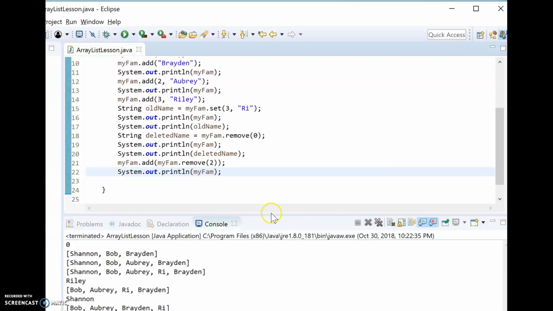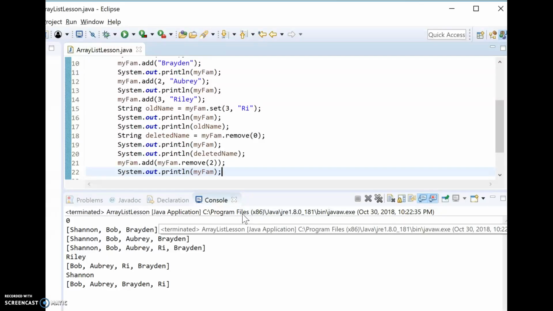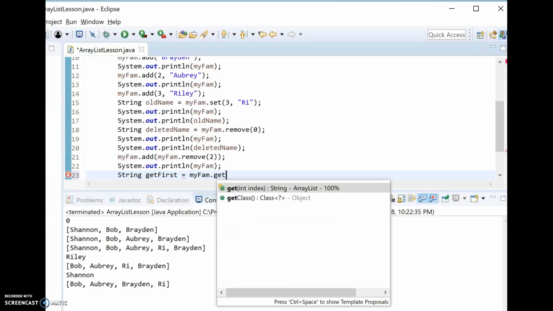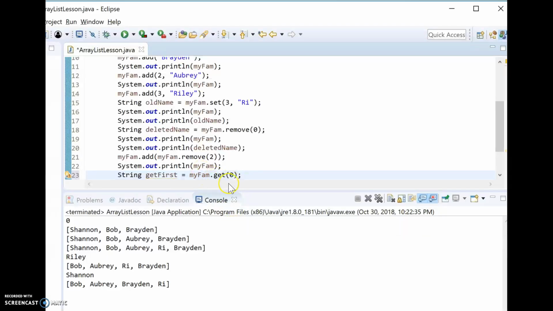And there we are. All right, so array lists are one of those things that we will play around with quite a bit, and you can do a lot of cool things with them, especially when you have array lists of objects. Now, if we just wanted to get a specific value, then I could do string get first equals my fam dot get index 0. And what this will do is simply get the first value, retrieve it, and store it in this string.